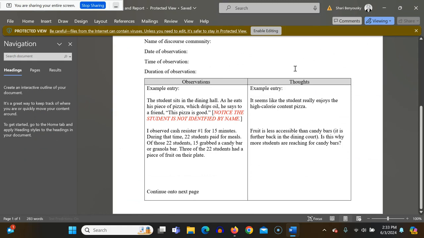Now my thoughts are on this side. And the thoughts, of course, are going to vary wildly depending on the person who's writing this down. This particular person said their thought was, it seems like the student really enjoys the high calorie content pizza. So obviously this person is kind of focused on one particular aspect of what they're seeing. So observations, thoughts, observations, thoughts.